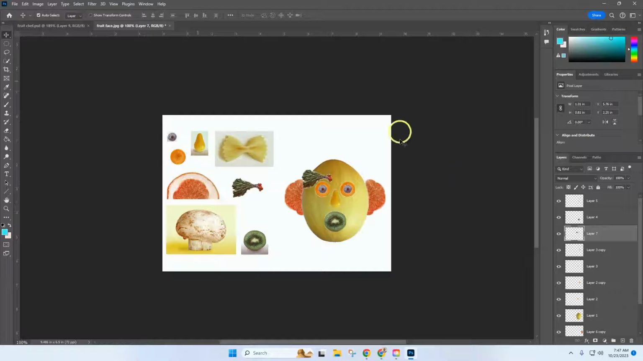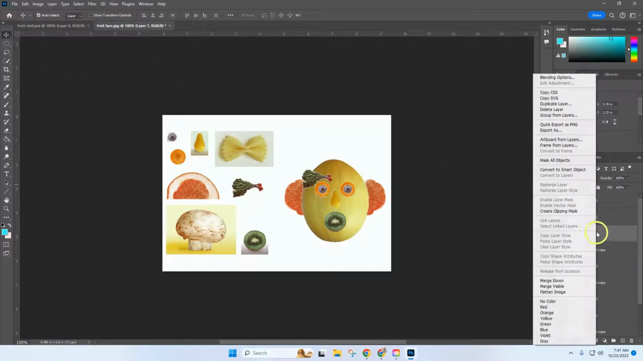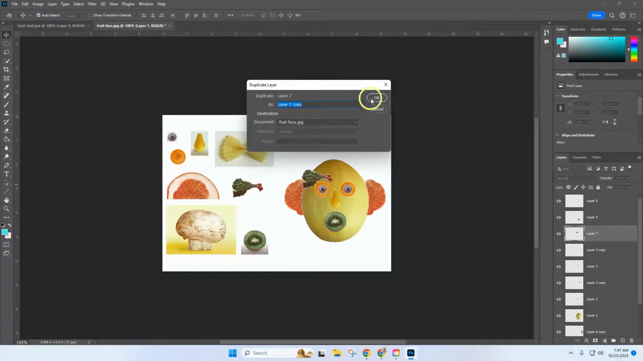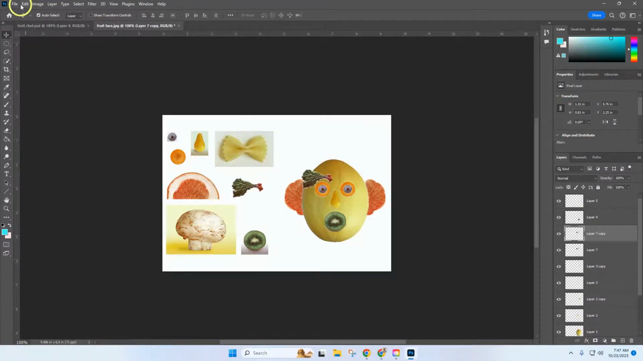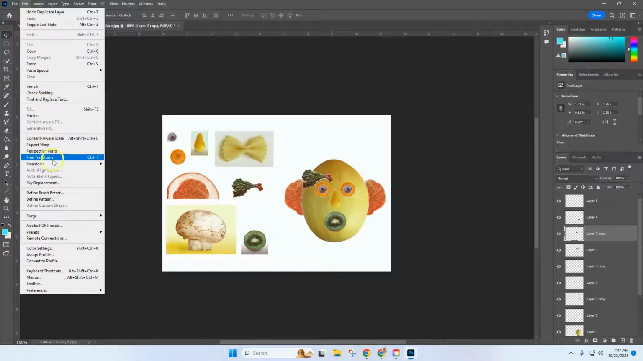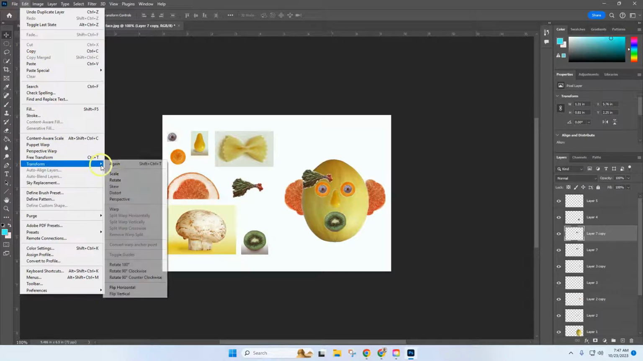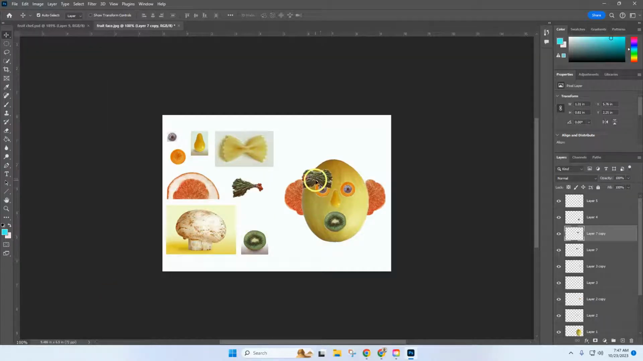But what I'm going to do now is duplicate it, layer 7. So duplicate the layer. I click OK. But now I'm going to click on edit and transform here, and I'm going to go down to flip horizontally again. So I got the second one. Now I can move it where the other eyebrow will go.